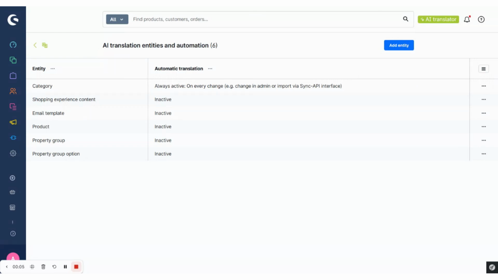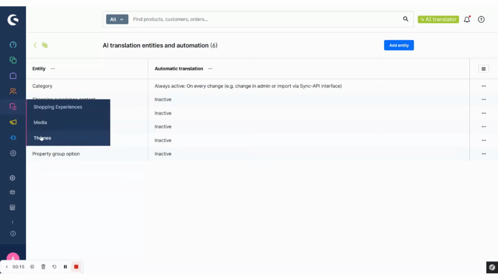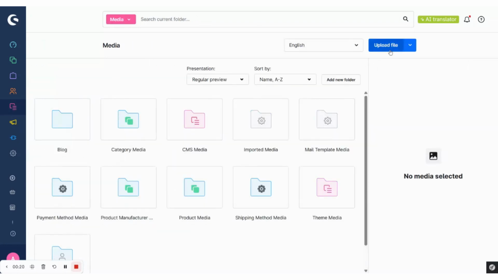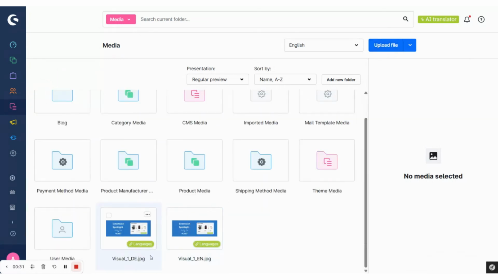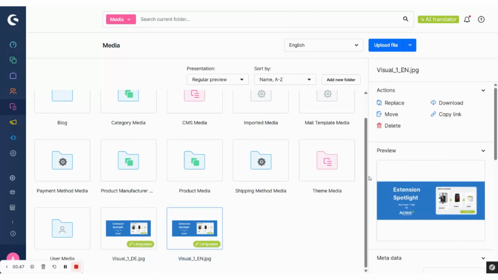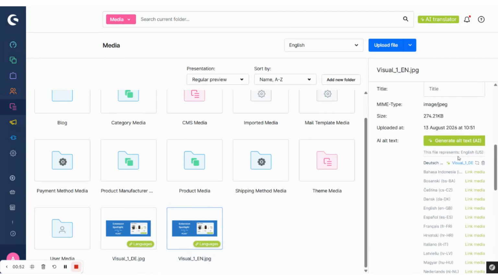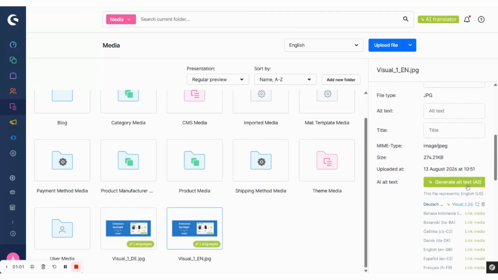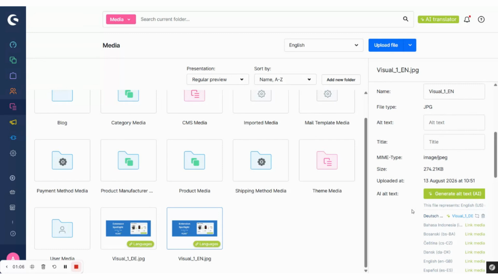Another useful feature of the plugin is the automatic generation of image alt texts. To demonstrate this, we navigate to Content Media and upload 2 prepared files with the language identifiers DE and EN in their file names. We can also see that the plugin automatically recognizes that these images belong together. When we open one of them, we can see the linked German version marked with DE. Using the Generate Alt Text button, the AI then creates a suitable alt text and image title based on the selected language and automatically fills in the fields.